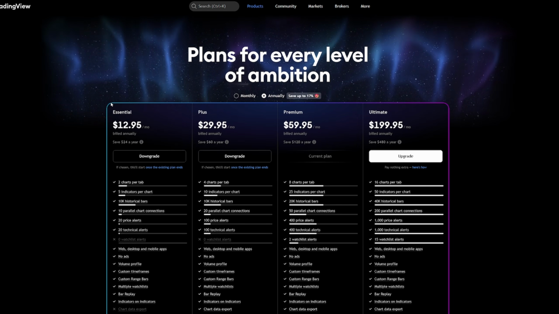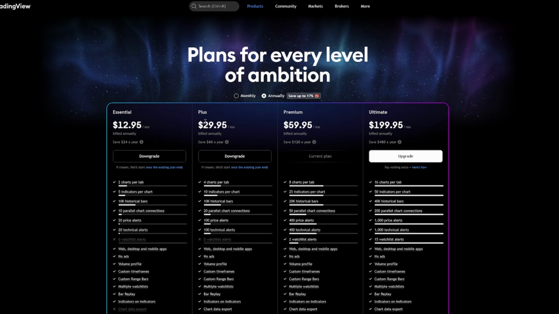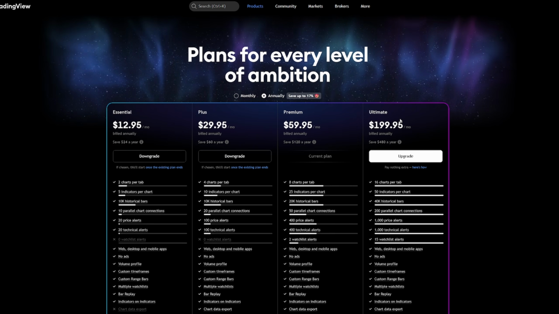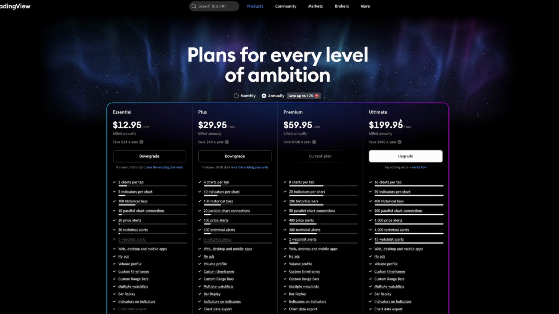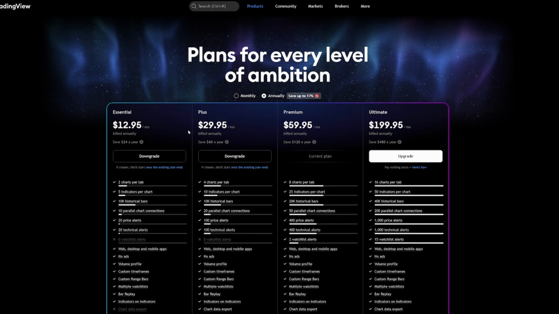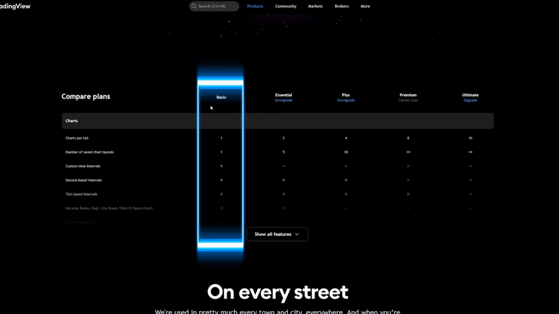Now, step number 2, let's go over and look over at TradingView and look at the pricing page. When you first look, you're going to see 4 different options: Essential plan, the Plus plan, the Premium plan, along with the Ultimate plan. Now, I know I said in the beginning it would be absolutely free, and it actually is, but these are the paid tiers. If we actually scroll down here just a wee little bit, we can see there's also a basic plan. Now, the basic plan is absolutely free.